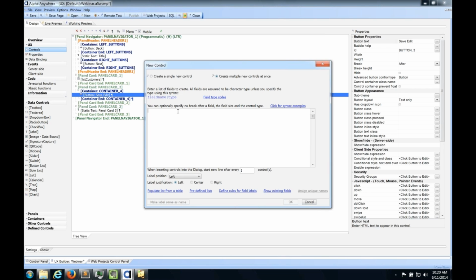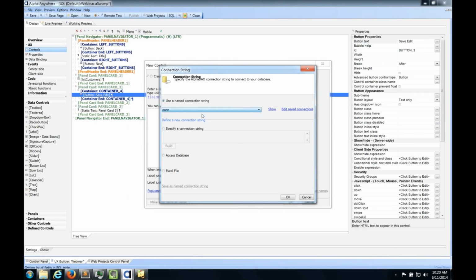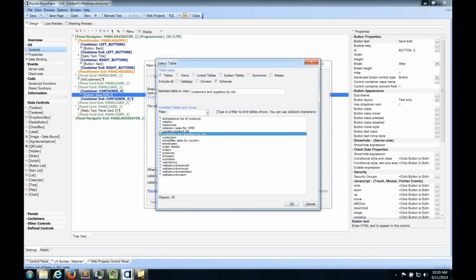Now, normally, if I wanted to, I could just start typing in those controls. But again, Alpha gives me some shortcuts to make my life a little easier. So I'm going to click on Populate List from a Table. I'm going to select my connection string. This is connecting to MySQL. I'm going to select my table, which is customers.